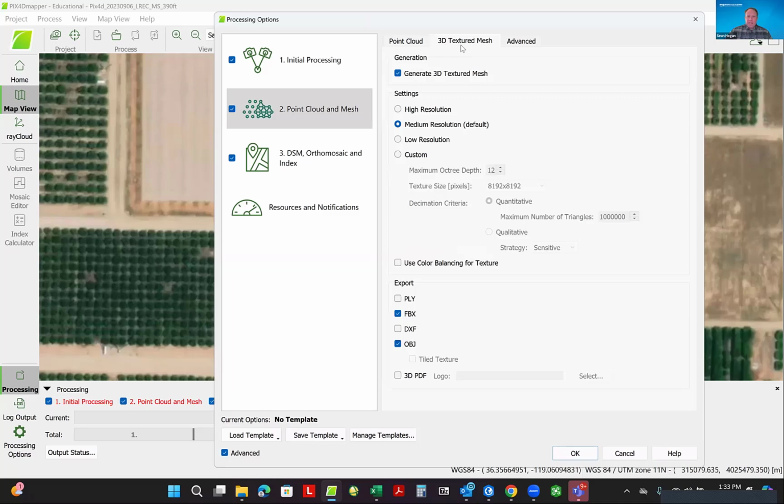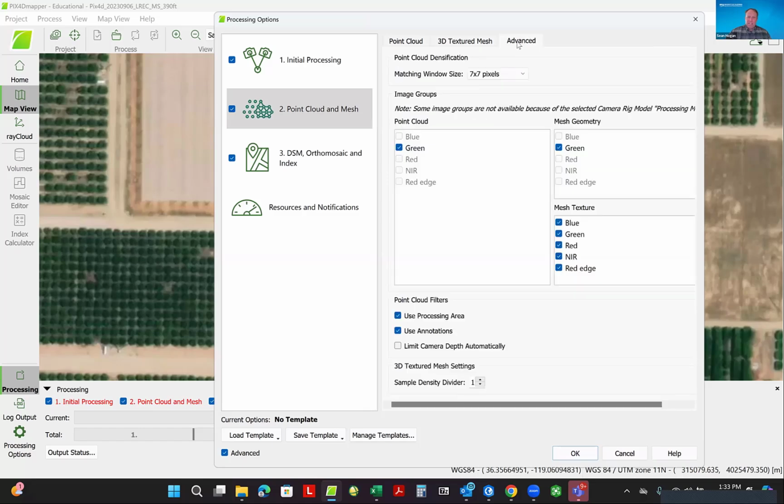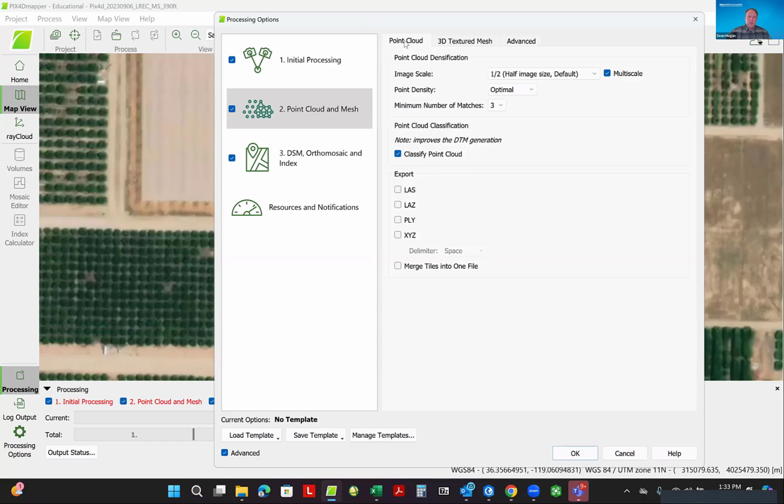The 3D textured mesh, unless you're going to put this into some kind of software like Unity or a web browser where you're going to look at it in 3D fashion, you probably don't need to export these 3D mesh files either, at least from a GIS standpoint. And then advanced, just leaving that default is fine. I'm not going to go into the DSM and orthomosaic index options right now because I want to come back to it, because it fits a little better with what we would do right before we finish the project.